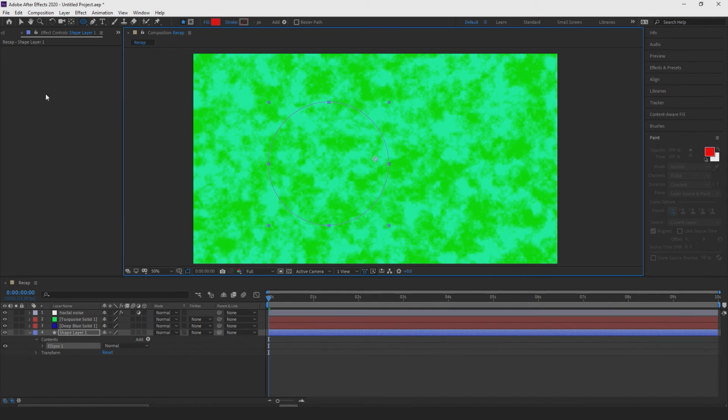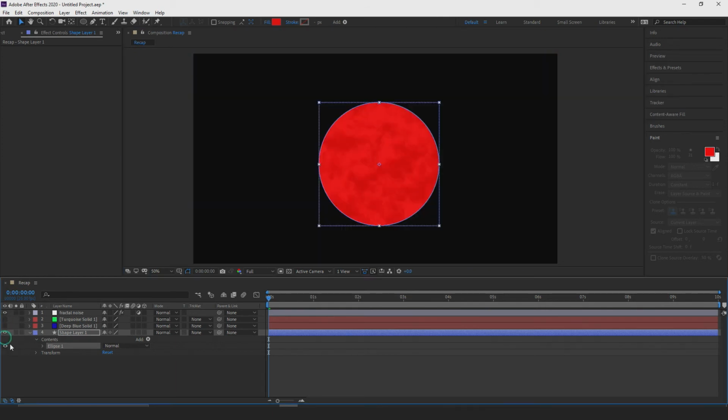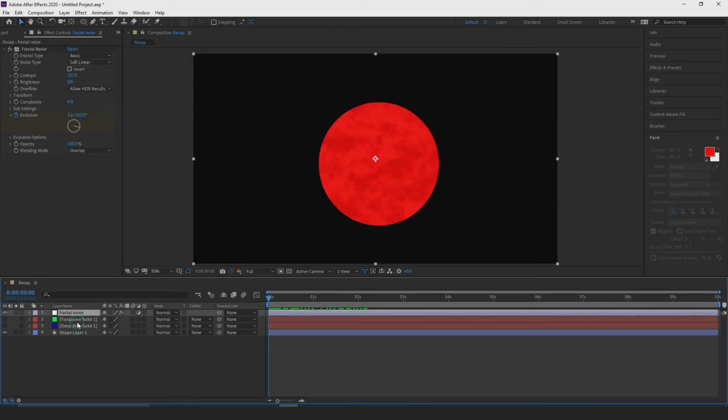So this is just going to be a circle shape placed in the middle. It does have a fill of red. You can't see it because it's the bottom layer. So just toggling all this off, you can see that my circle now also has the fractal noise applied to it. And that's because of the adjustment layer that's now affecting all the layers below it.